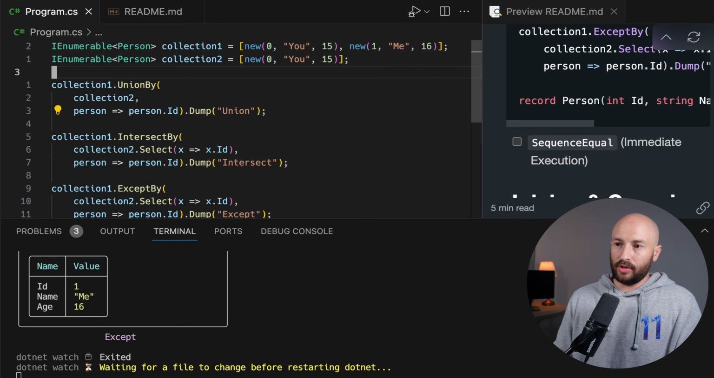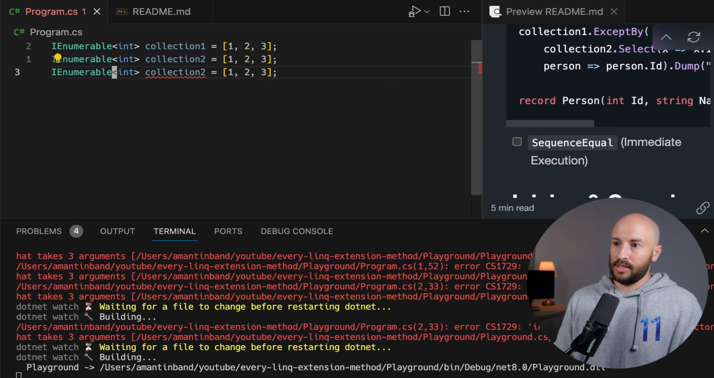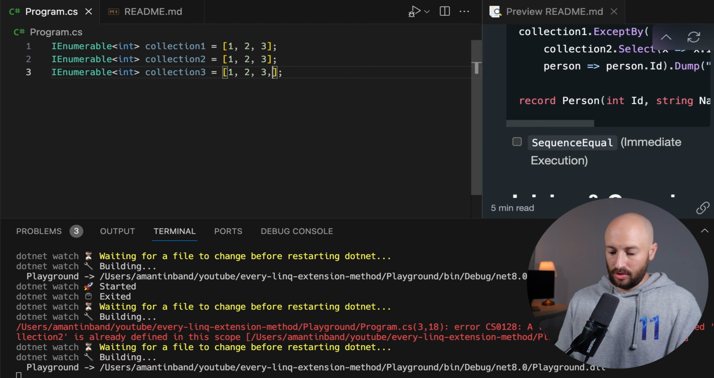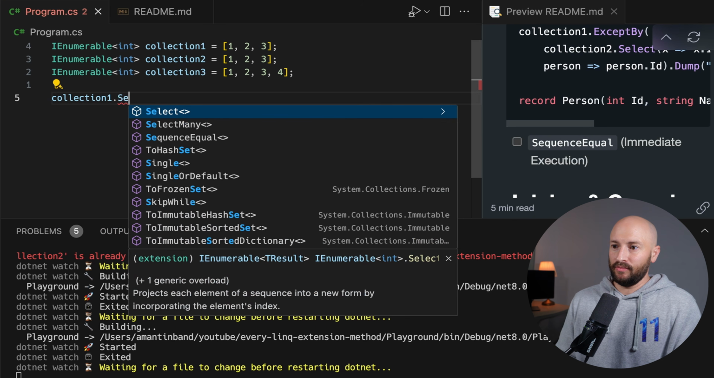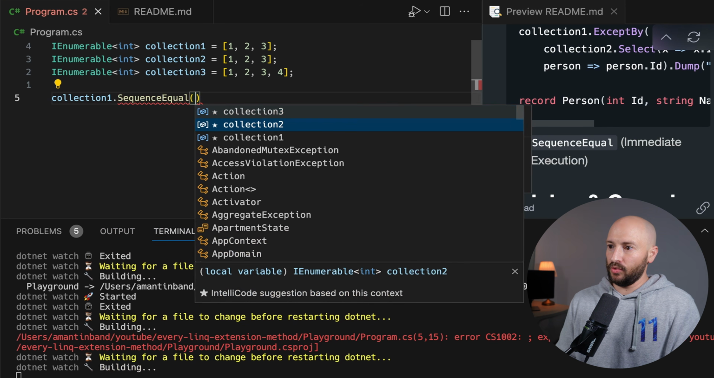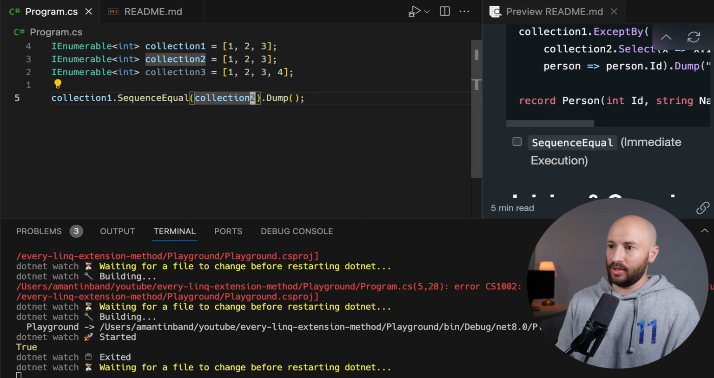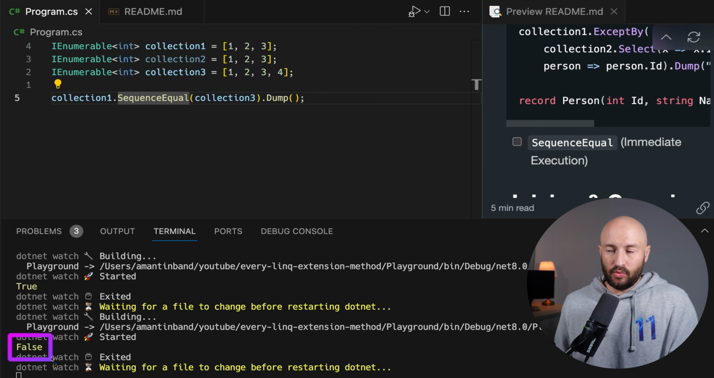Okay, next we have SequenceEqual. This is pretty straightforward. So this checks if the two sequences equal one another. So if we have 3 collections, let's say the last one has also 4, and we go ahead and compare collection 1 to collection number 2. Because we're comparing each one of the items per index and they're equal, then we get true. But if we go ahead and compare this to collection number 3, then we expect to get false. So as we expect, we get false.